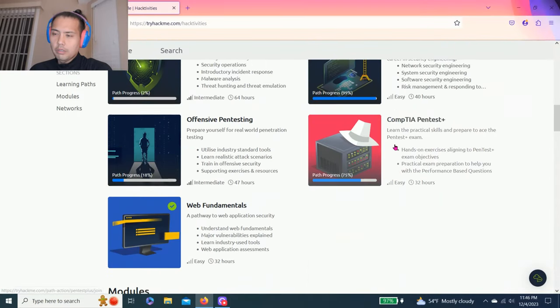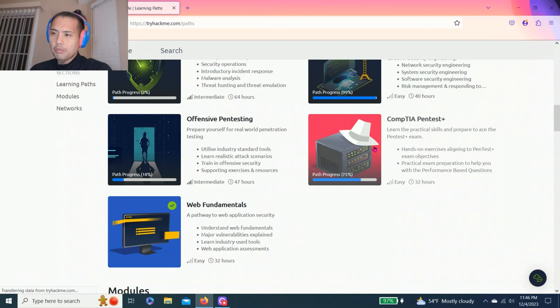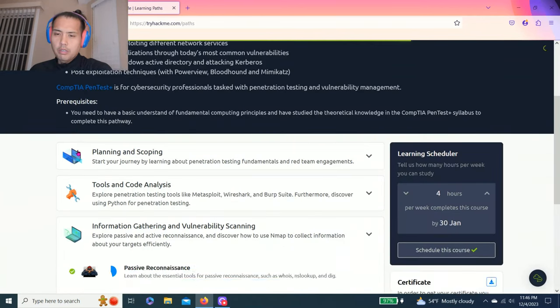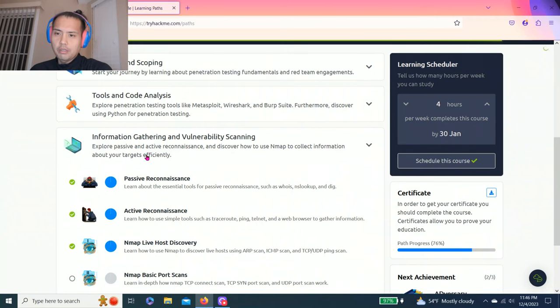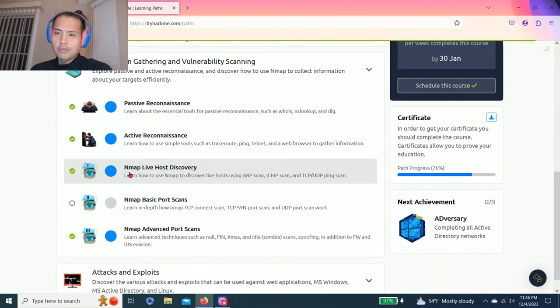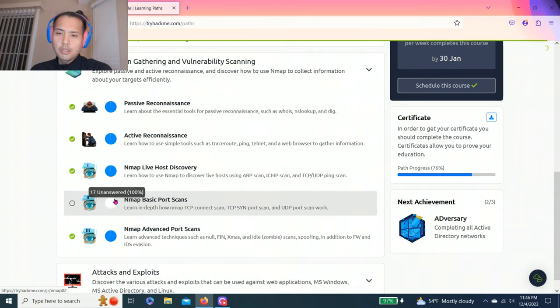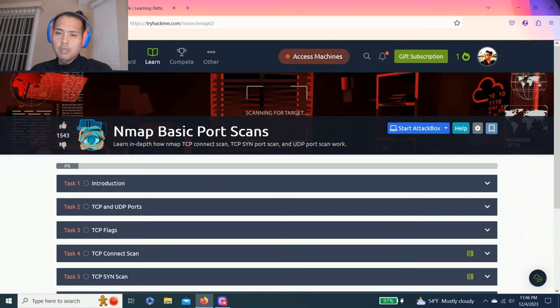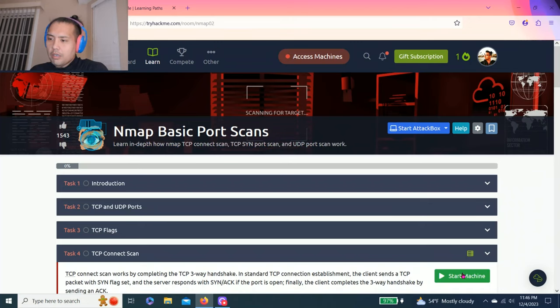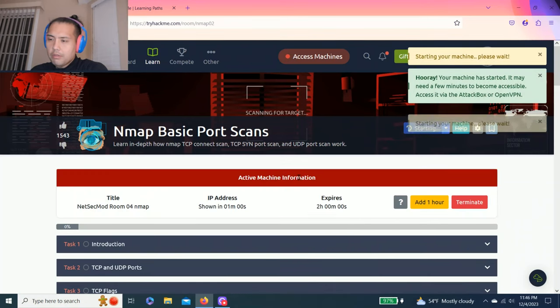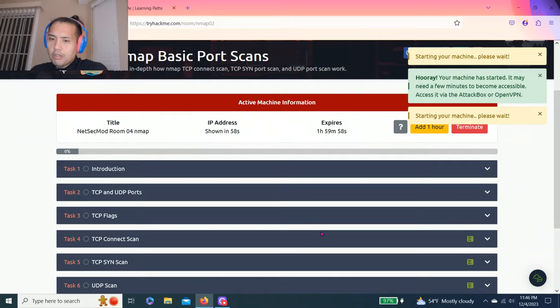What was it? Okay, so we're in the CompTIA PenTest learning path, at information gathering and vulnerability scanning. The last video was Nmap live host discovery, and today we're going to do Nmap basic port scans. It says learn in depth how Nmap TCP connect scan, TCP SYN port scan, and UDP port scan work. All right, let's get right into it. I'm going to start the machine here on task 4 just to get ourselves ahead.